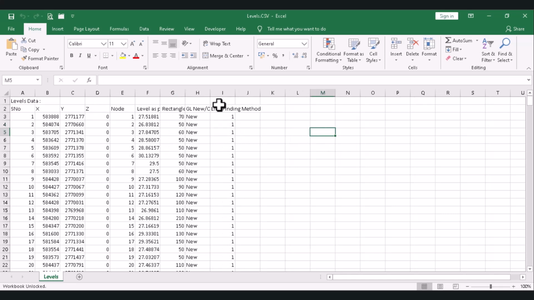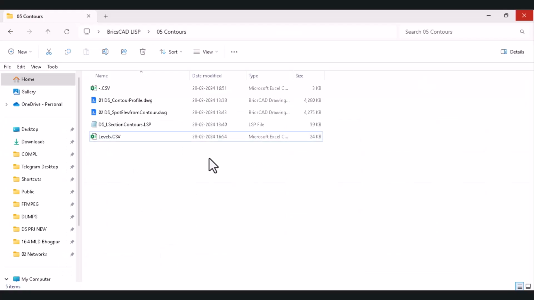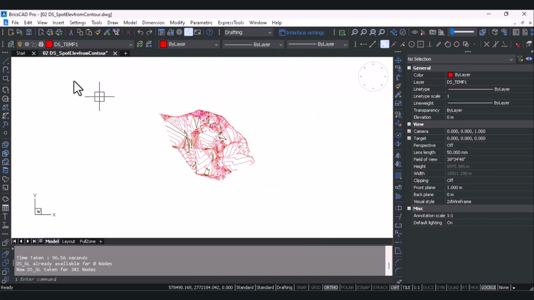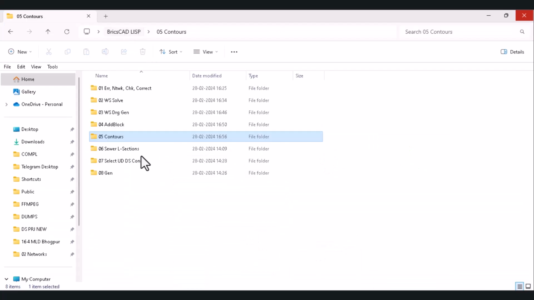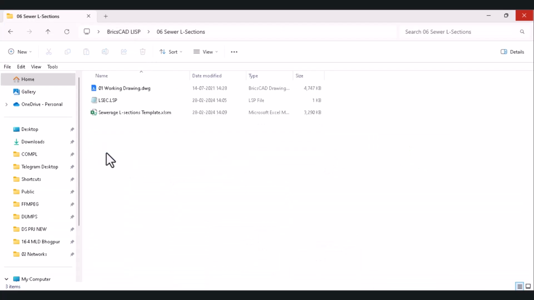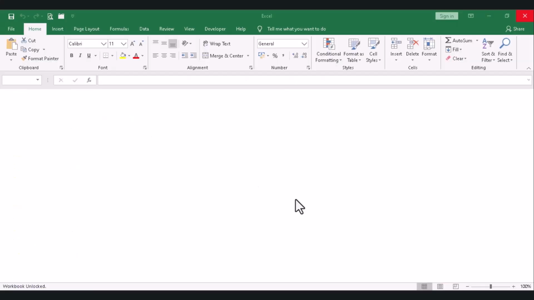Now we are going to see the sewer L sections. I'm going to close this file. For any water supply or sewerage network, we sometimes have to give L sections. So we have the LISP programming for that as well. So I will open the Excel template.